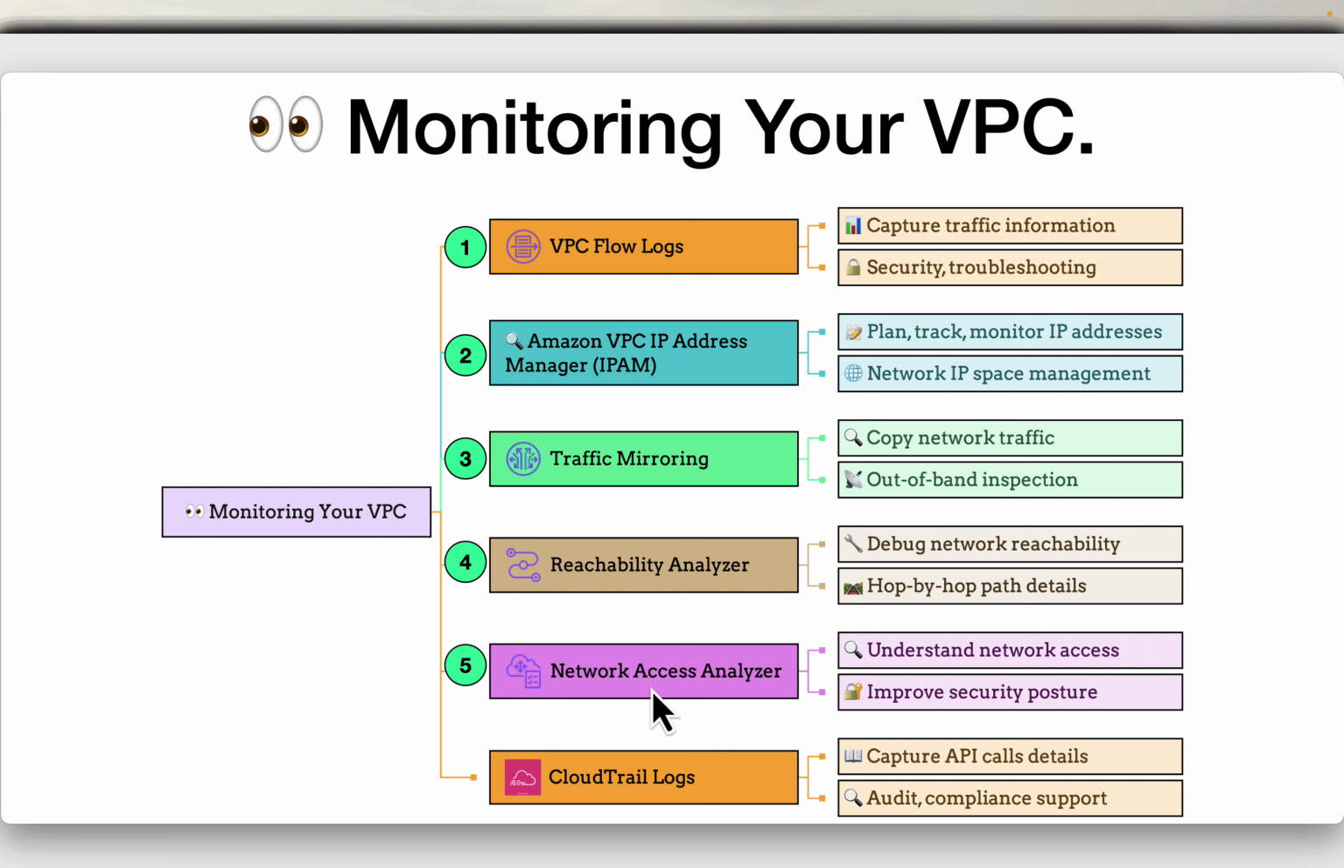Network Access Analyzer. Understand network access to resources within your VPC, helping improve network security posture and compliance with regulations. CloudTrail logs capture detailed information about calls made to the Amazon VPC API, aiding in audit and compliance by tracking who made what call, from where and when.